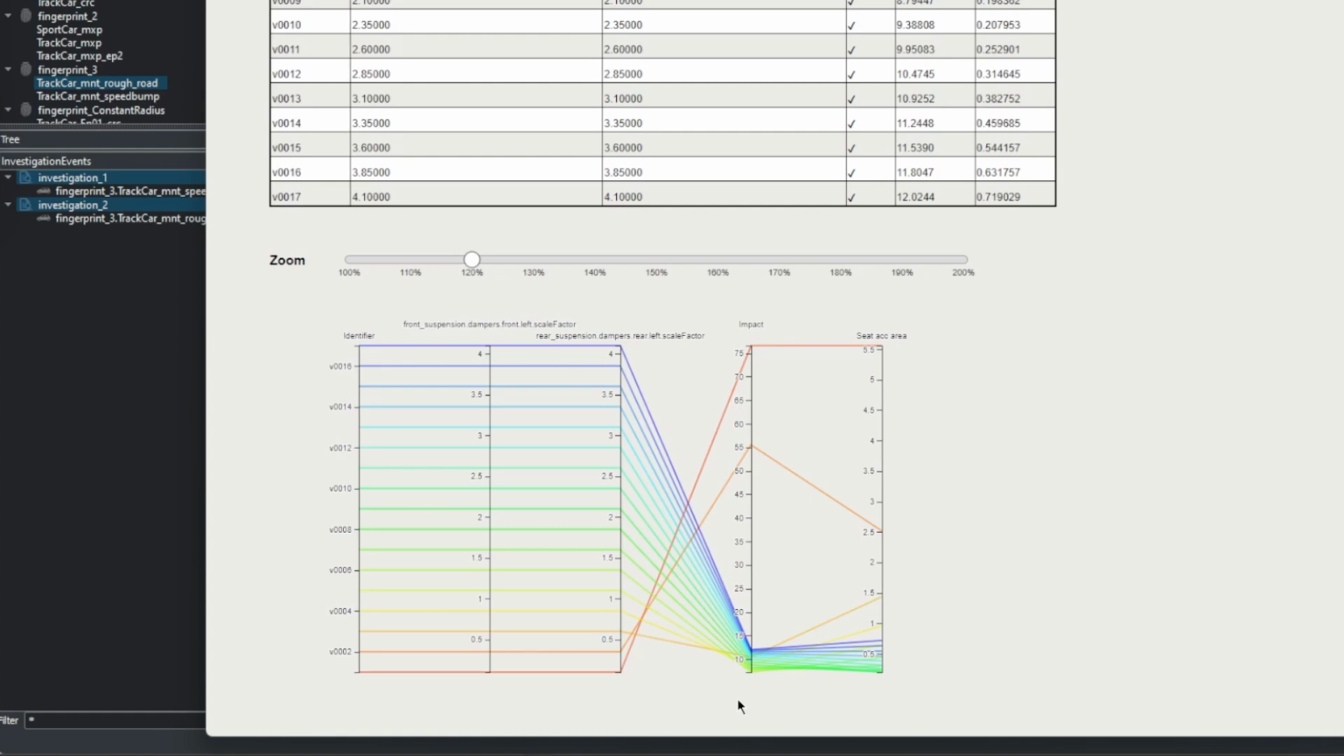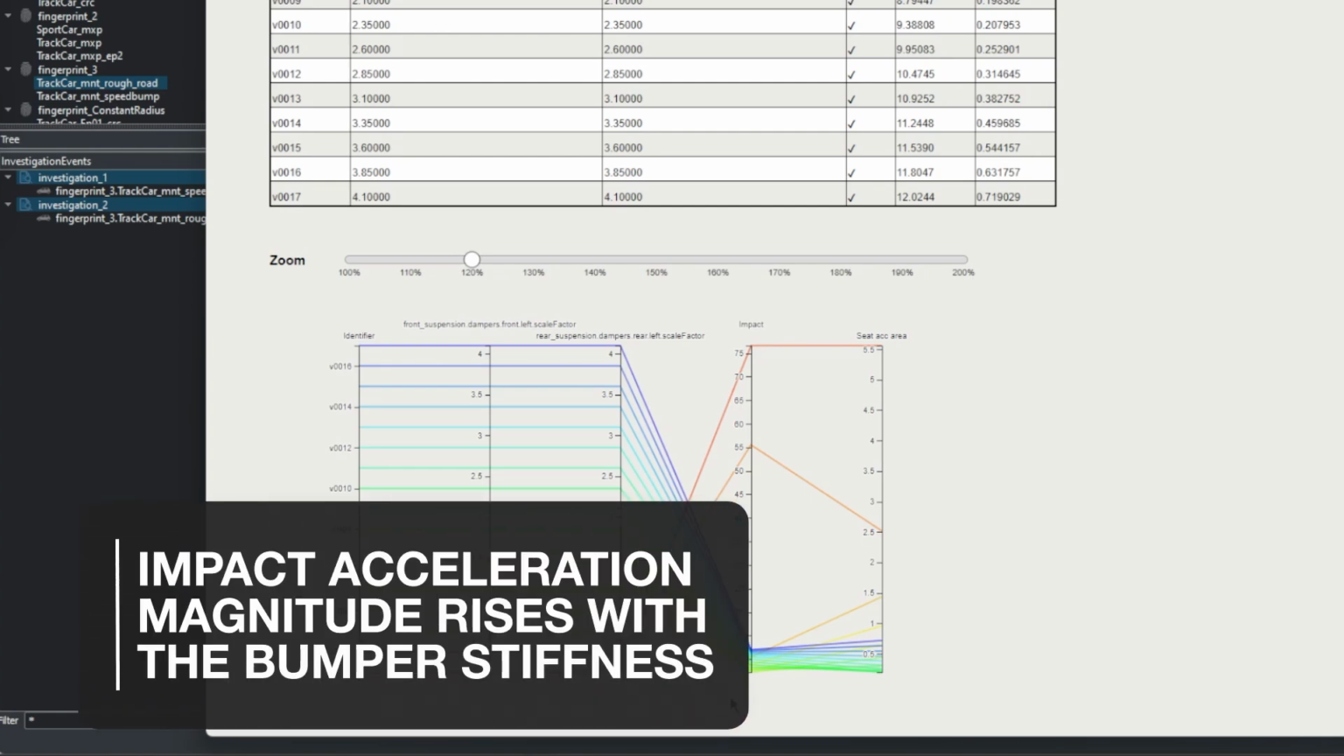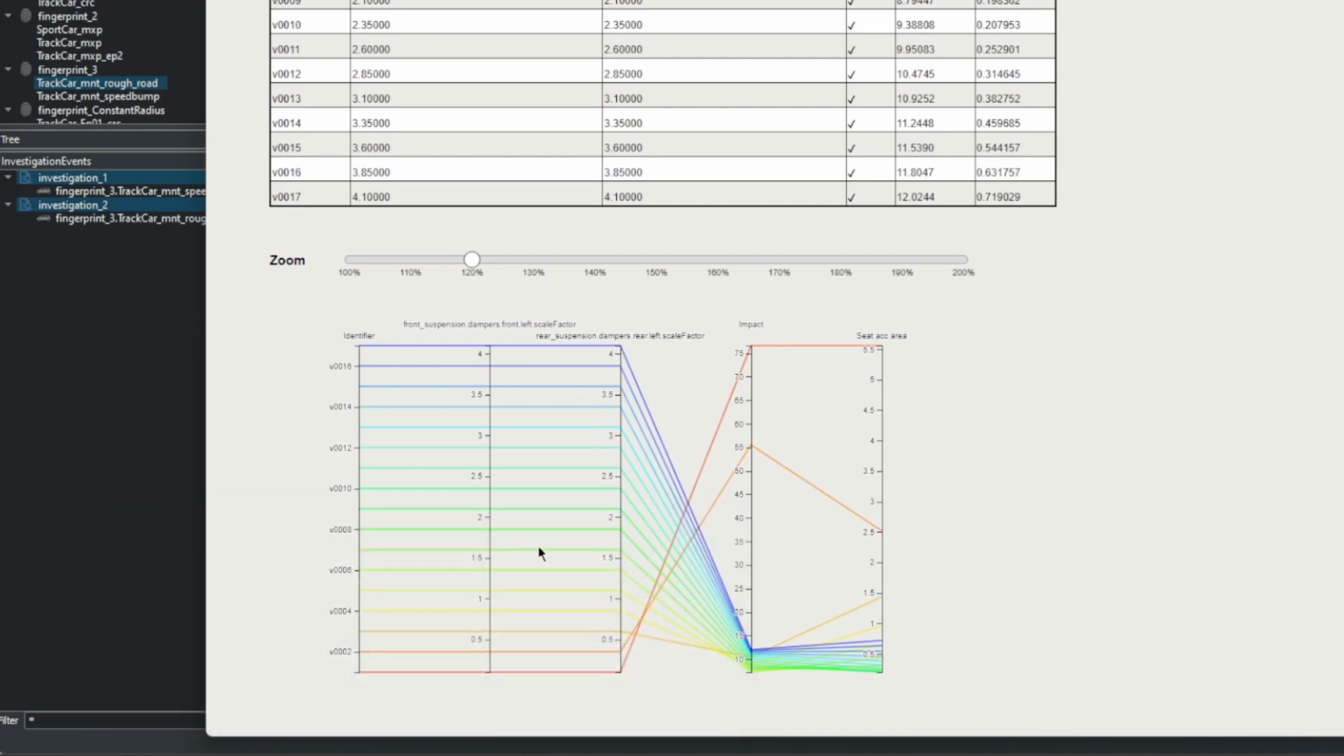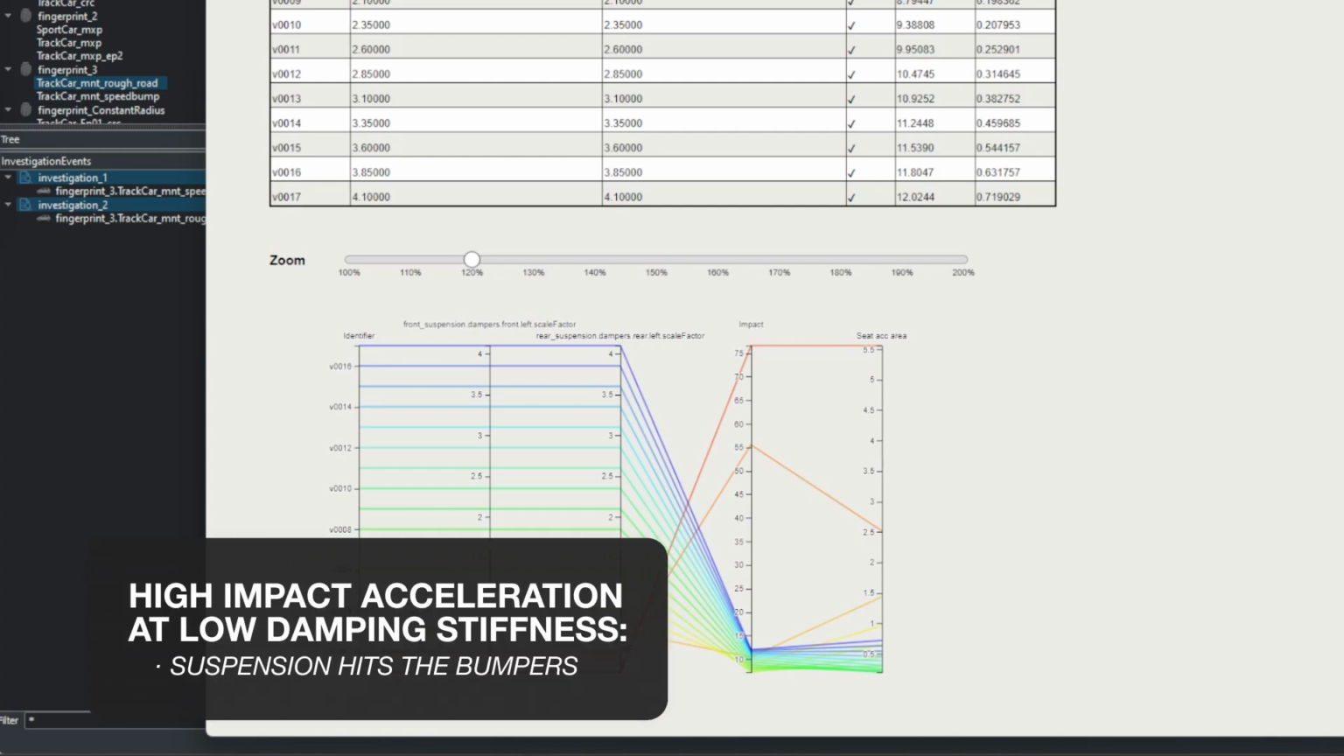We can also observe that, as expected, the magnitude of this acceleration rises with the damper stiffness, but there are outliers. The peak acceleration rises at this one instance in the bottom, despite the damper stiffness being the lowest in the whole test. This happens because the damping is so low at this point that the suspension hits its bumper at a high speed, causing another impact, even harsher.